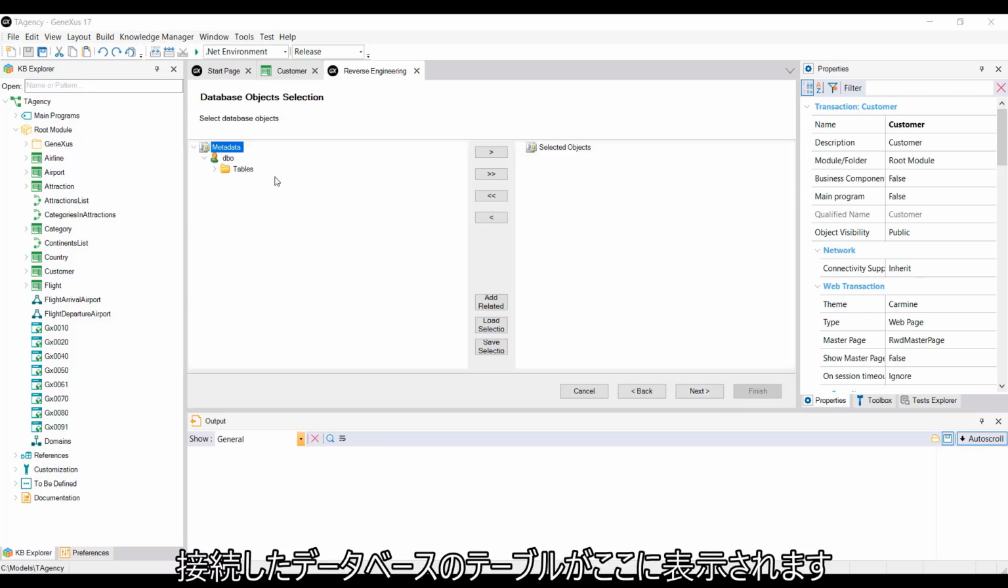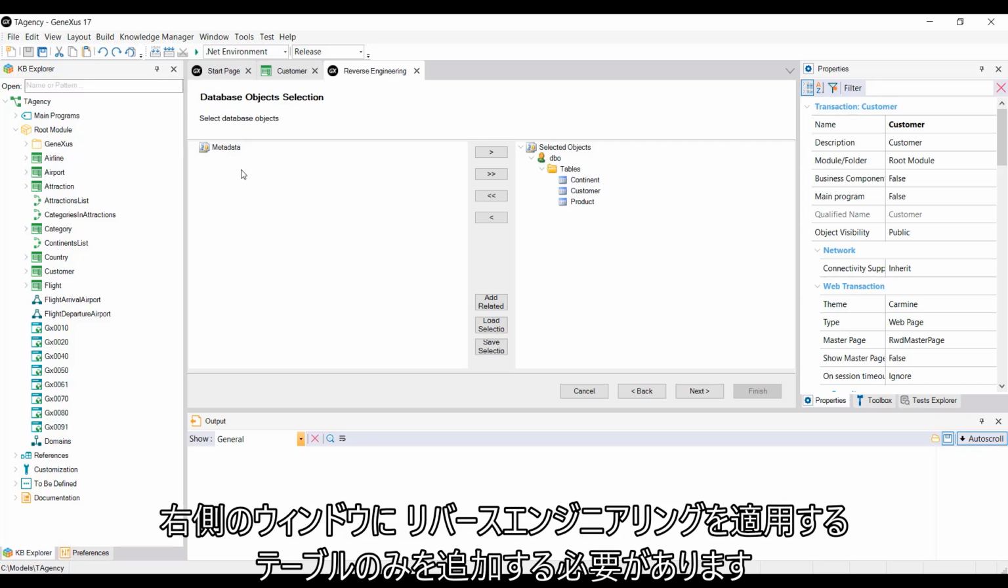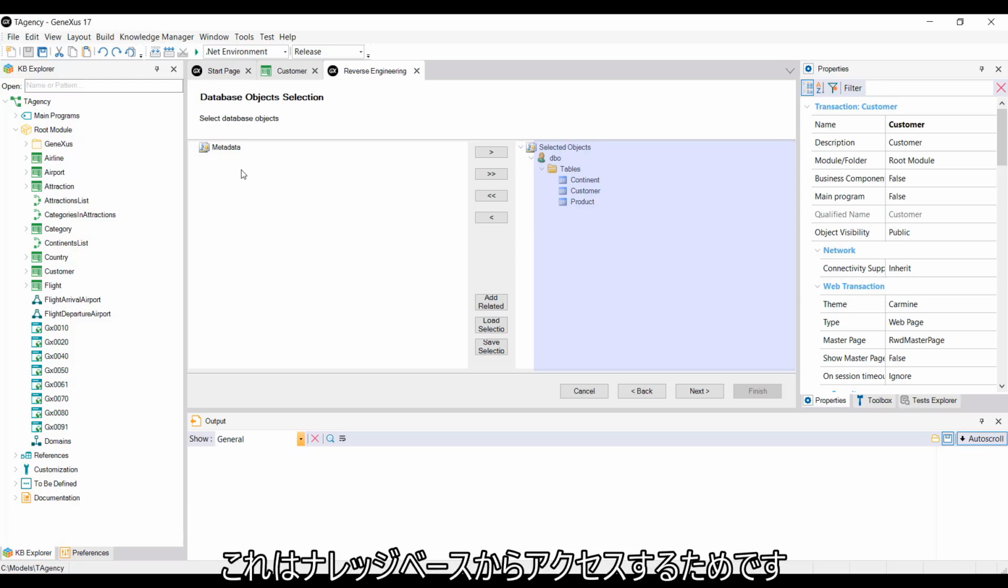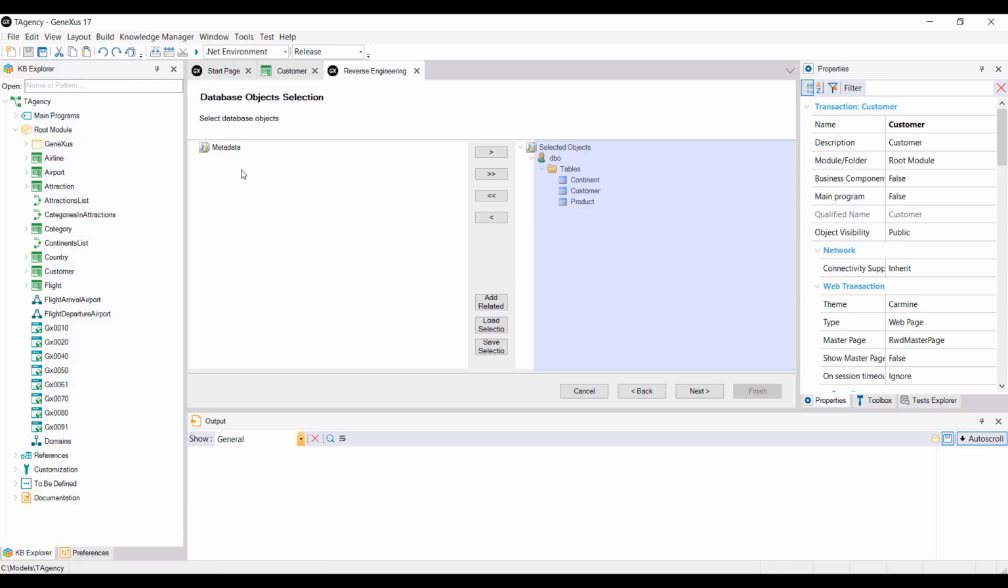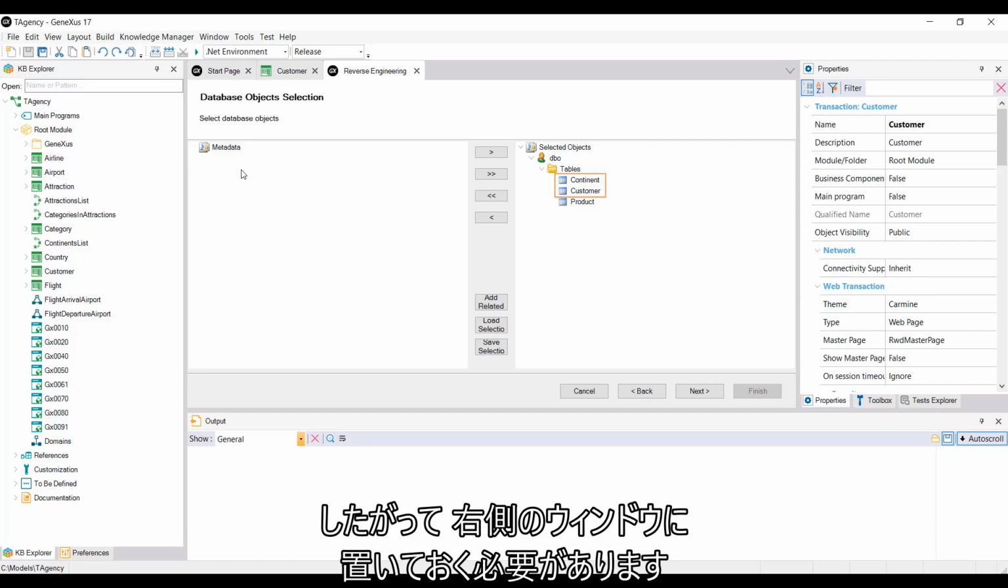The tables of the database to which we're connected are displayed here. We must make sure to leave in the right window only those tables to which we want to apply reverse engineering in order to access them from our knowledge base. We need to access the customer and continent tables, so they must be in the window on the right.